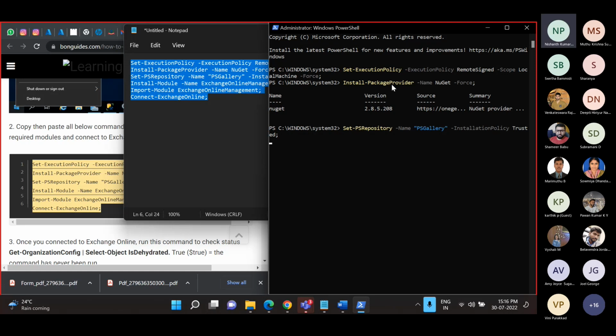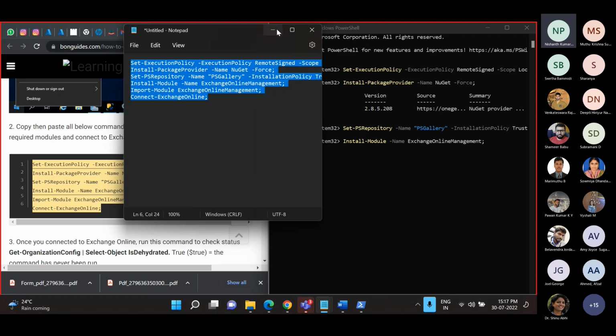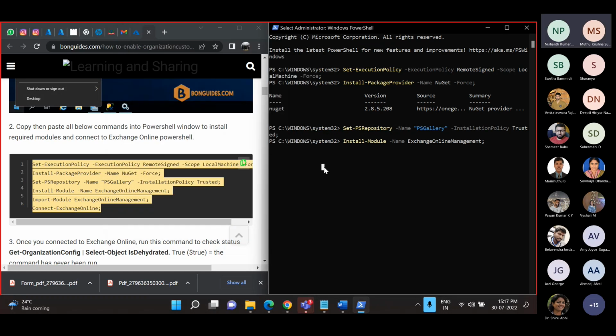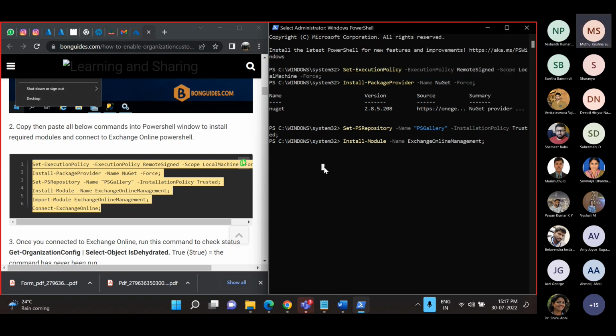This is just for Muthu, okay? It's conducting some activity. Yeah. Is it throwing any pop-up? No, nothing at this moment. Okay, let it install the module. We'll see. It's downloading Exchange Online.